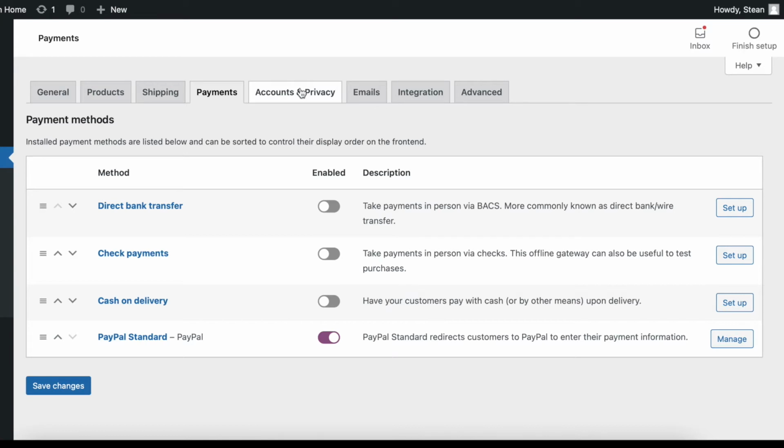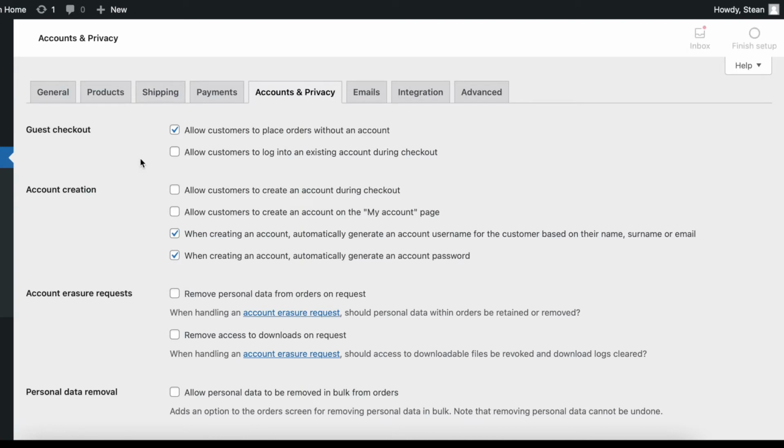Next, let's go to Accounts and Privacy. Now, all of these settings here are ready as it is. You can go through it in your own time if you want to see if you want to change anything, but I'd recommend just keeping it as is.